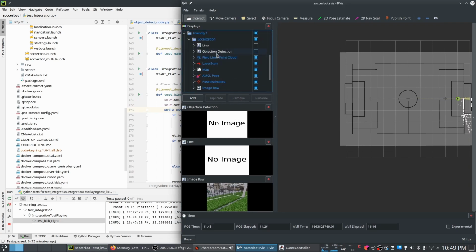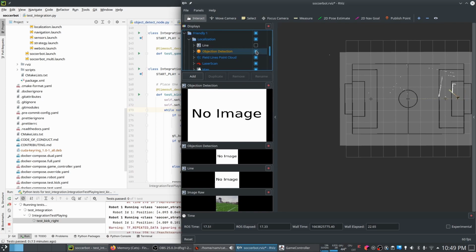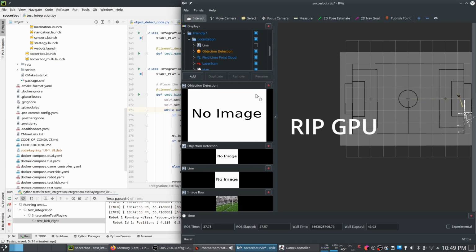In my case, I need to enable this object detection thing. Yeah, for some reason this is not working on my computer. I think my GPU might not have the right drivers installed at the moment. So I can't really show you what it looks like.